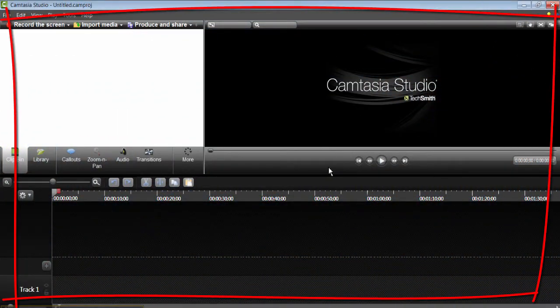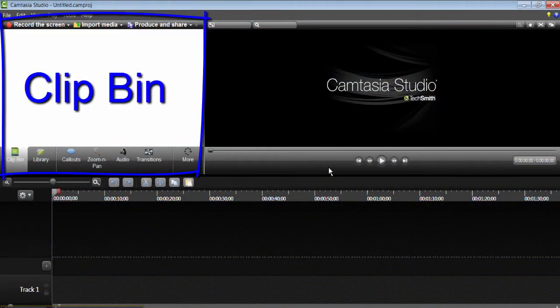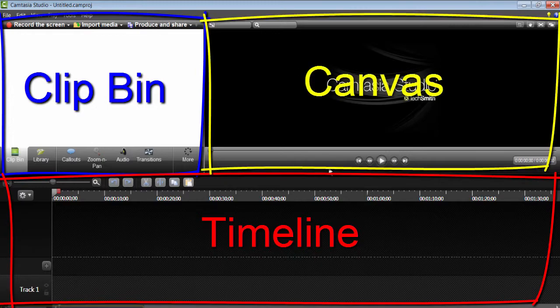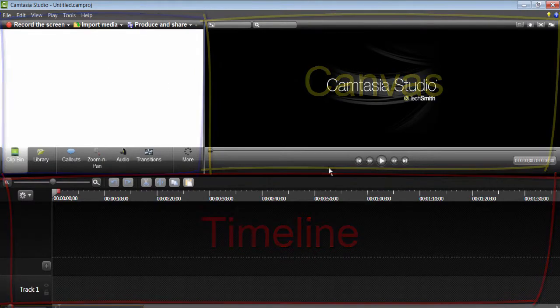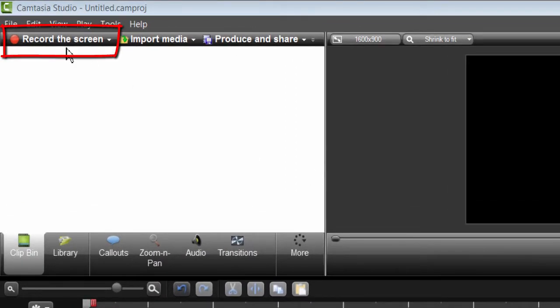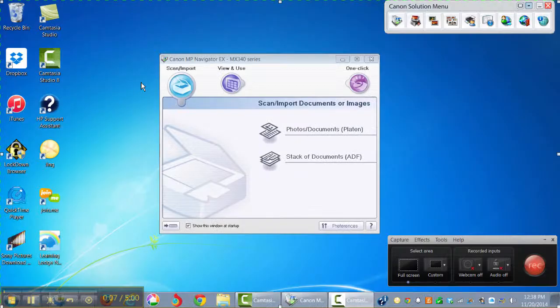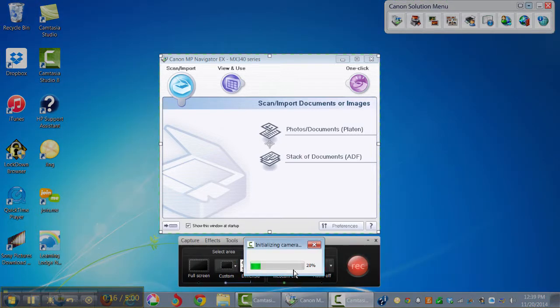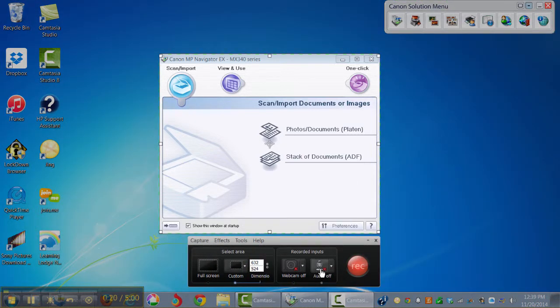This is the editor. It is made up of the clip-in, timeline, and canvas. I will tell you more about this in a moment. The Record the Screen button will minimize the editor to the taskbar and launch the recorder. With the recorder, you can select to record exactly what you want, the entire screen or specific dimensions with or without camera, video, or microphone audio.